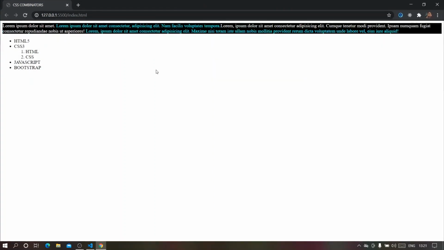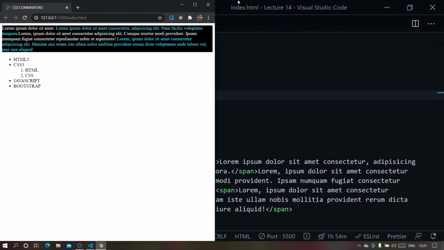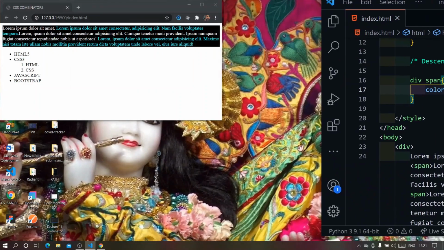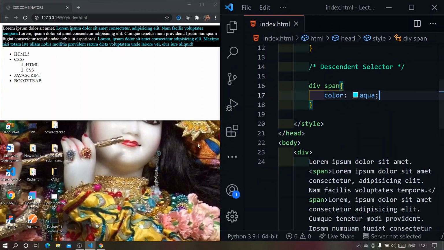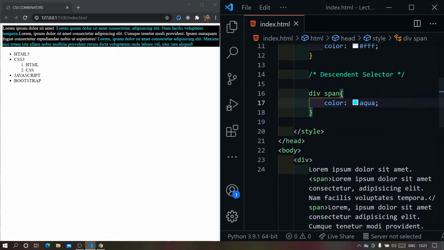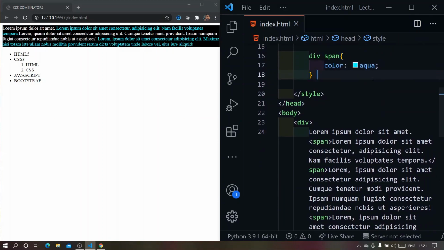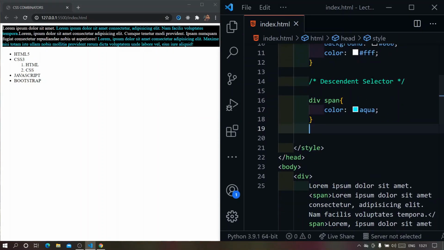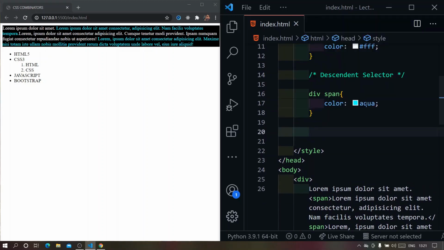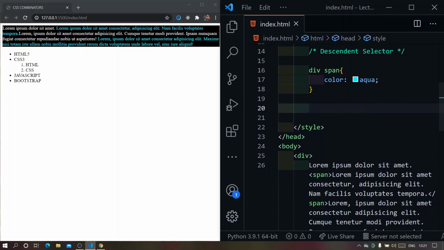So by using this descendant selector you can easily target any of the elements. Just give me a moment, guys, so it will be easy to understand what changes are going to be made over there. I have talked about this descendant selector. Now let's talk about the direct child selector. You can say the child selector.